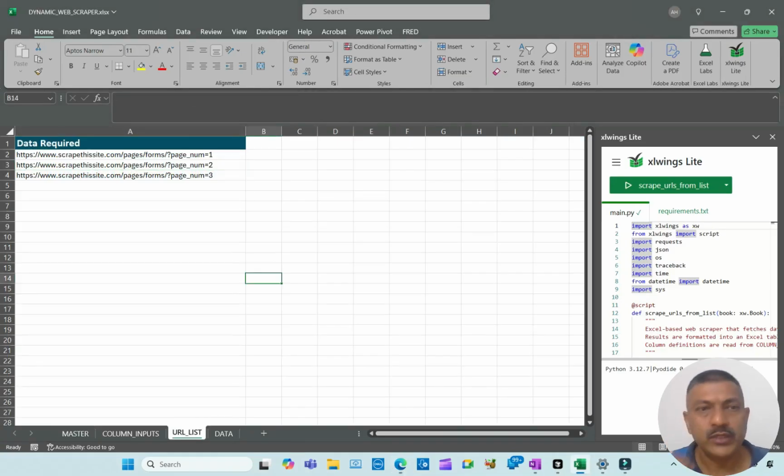Now, every time this may not be possible. So those are more complex scrapes which will need more custom coding. I'm keeping the example simple here. So we have the URL list here.